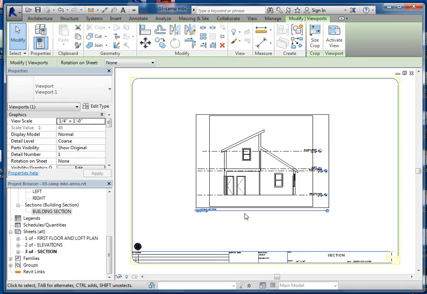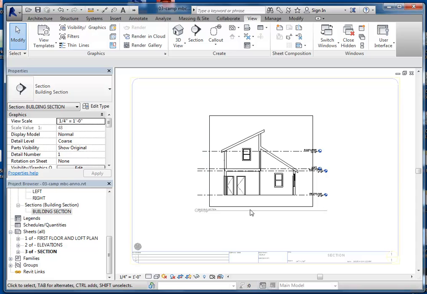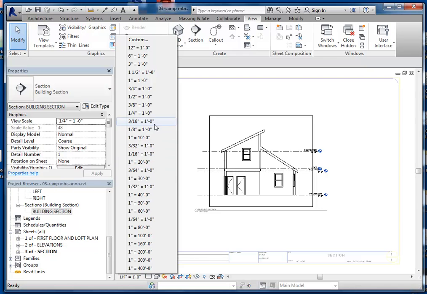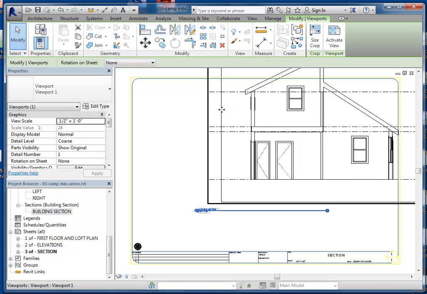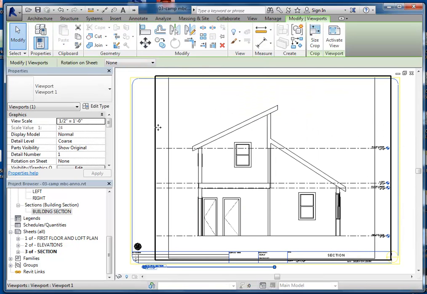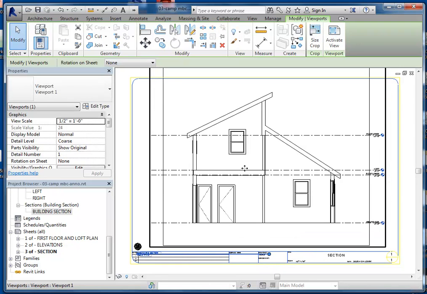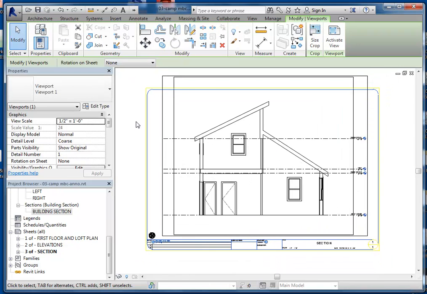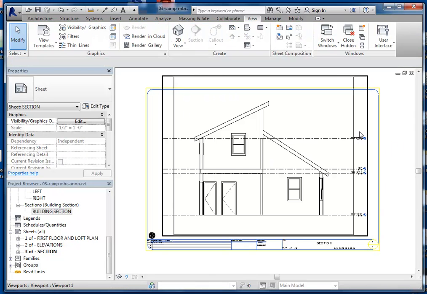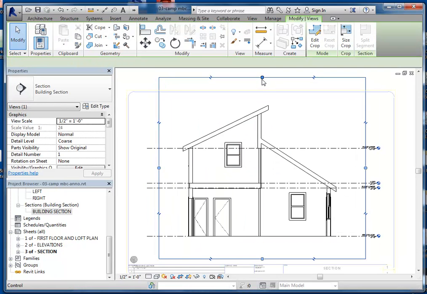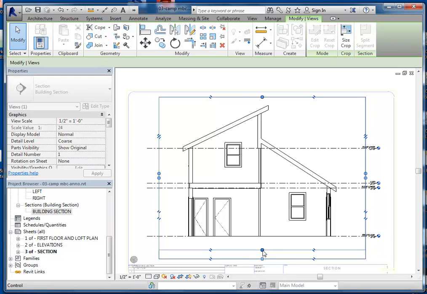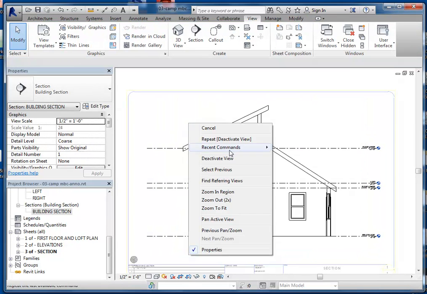I'd like to bring that in a little bit bigger, so I'm going to activate the view. I'm going to change the viewport scale here by changing it from 1/4 to, let's try 1/2 inch, and then deactivate the view and then move that view to the center of the sheet. Okay, that looks pretty good. Now the viewport's showing, so I want to activate the view again, make sure the crop region is turned on. In fact, I'm going to bring that crop region in a little bit in both directions and then turn off the crop region and then deactivate the view.